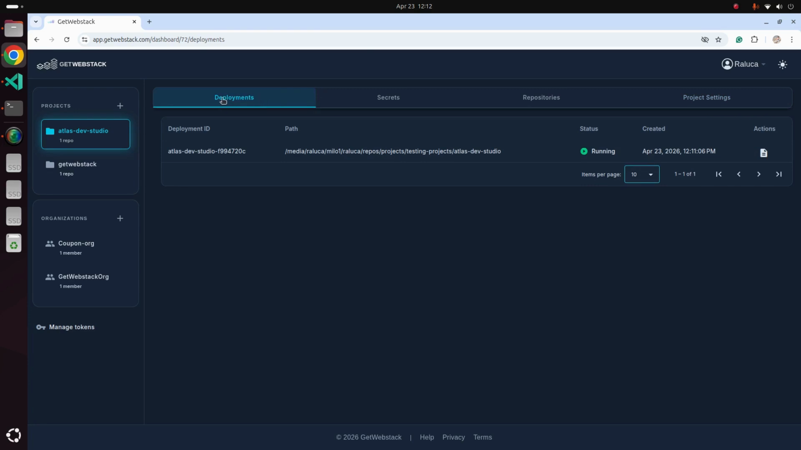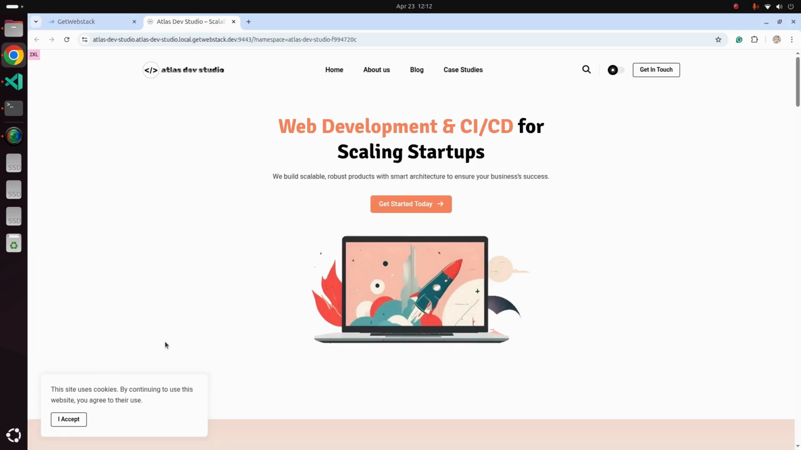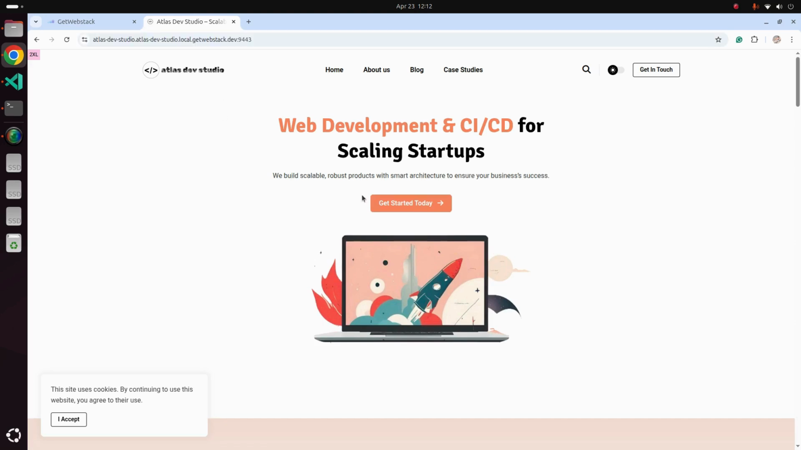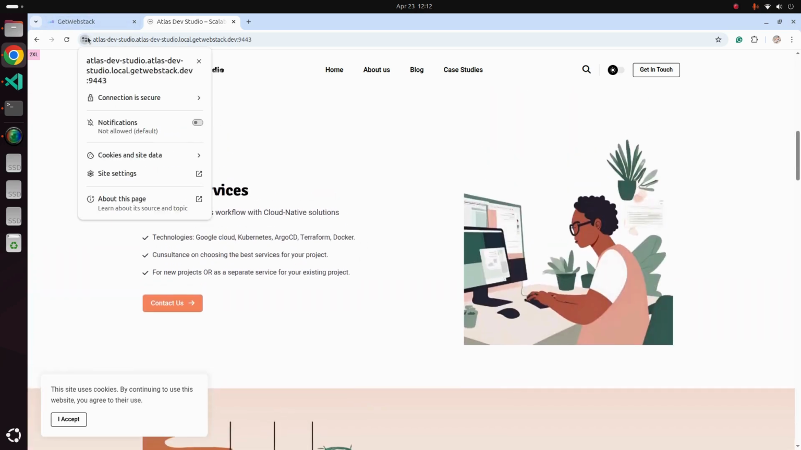Now, let's go back to the deployments, and we can see that the status has changed to running. So let's go back to the terminal where the GWS up command has finished, and we have a URL. Let's open it, and we can see that the application is up and running. One thing to notice is the URL: it's custom and includes the application name. And it also serves over HTTPS.